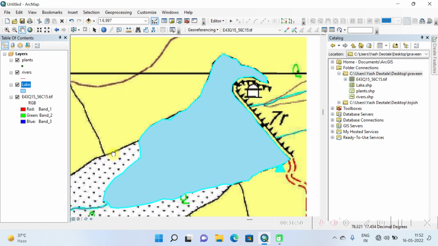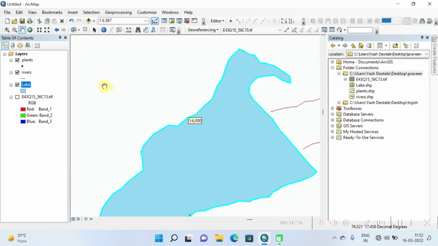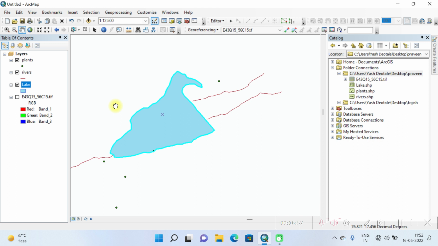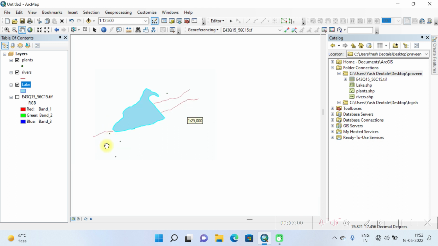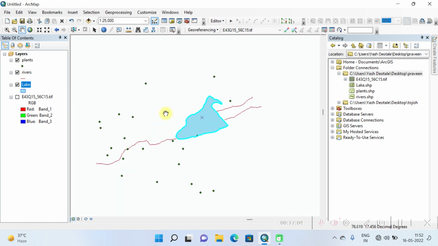Okay. So this topographic sheet was our background layer, right? You can uncheck it. So these are the features we have here. We can see them. So now we can change the color also. Okay. This is the plantation area we have marked out. So how to change the color?